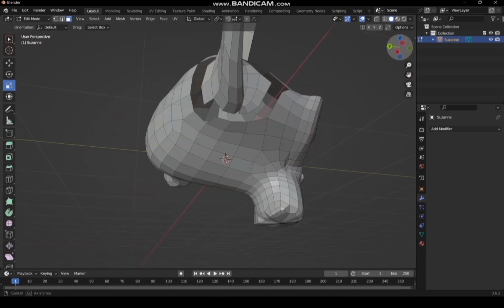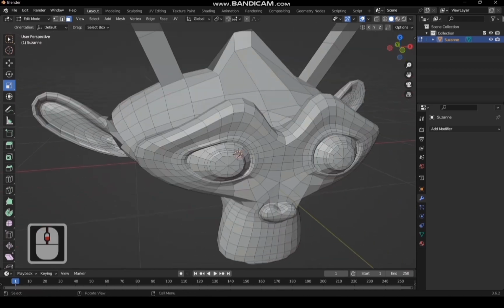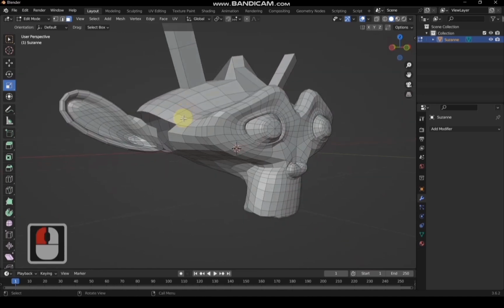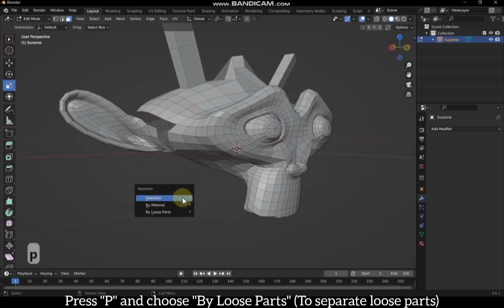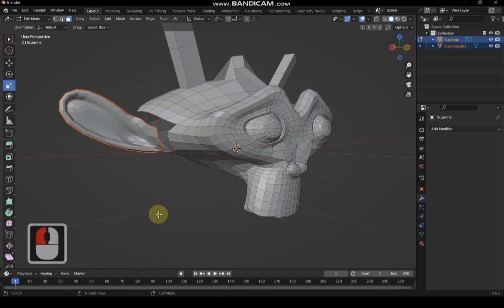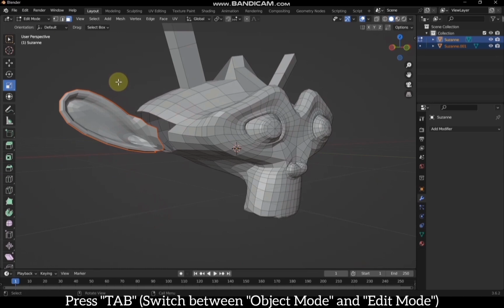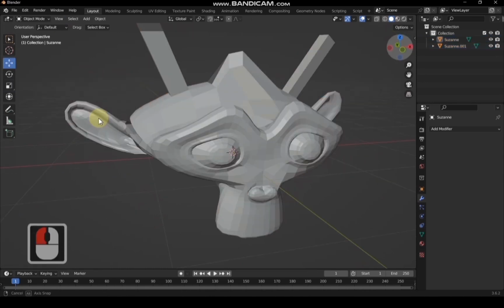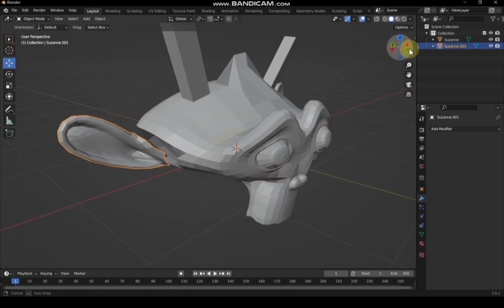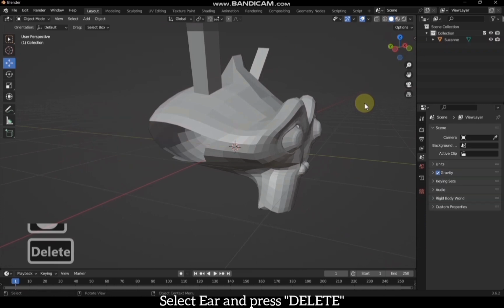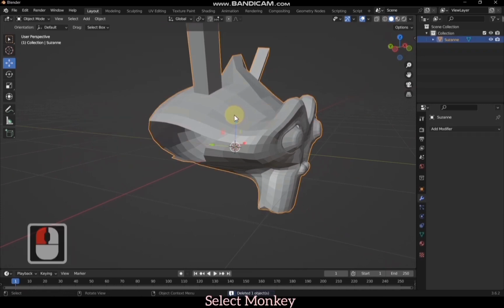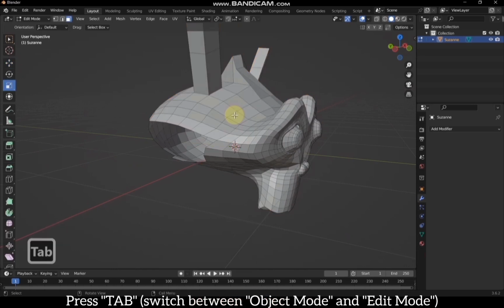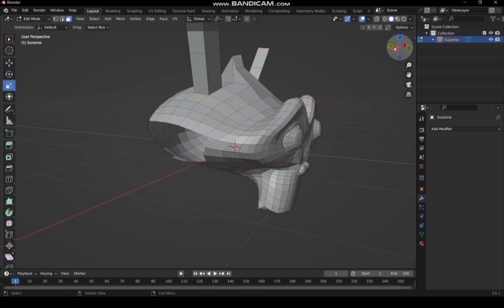Now, to separate the ear from the monkey, we want to make sure that the monkey's head and the ear are separate. Press P and select by loose parts. This action will separate the selected parts into distinct objects. Next, you can press Tab to switch between object mode and edit mode as needed. Let's go ahead and delete the ear now to refine our model. After that, select the monkey and press Tab again to move back into edit mode, where you can continue to make adjustments to the monkey's head.